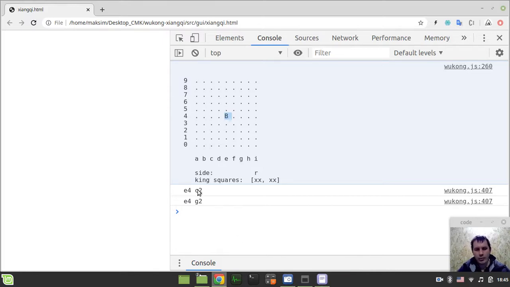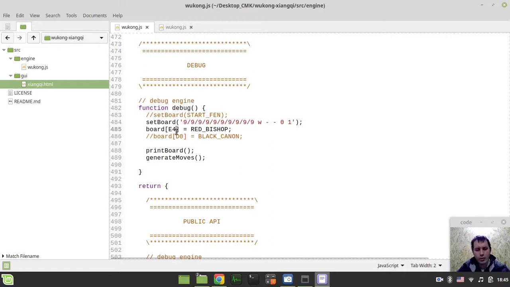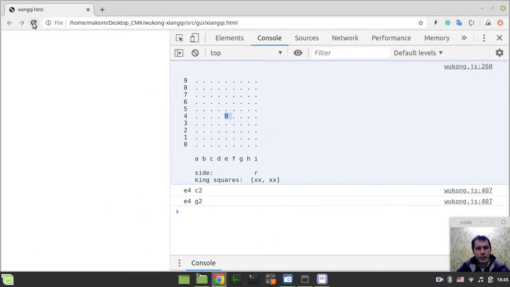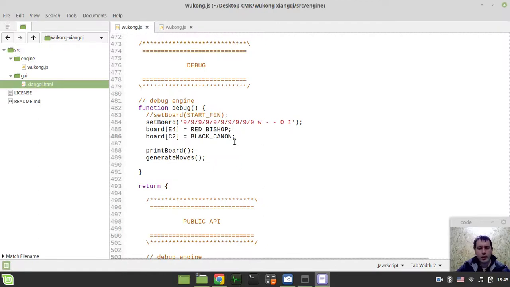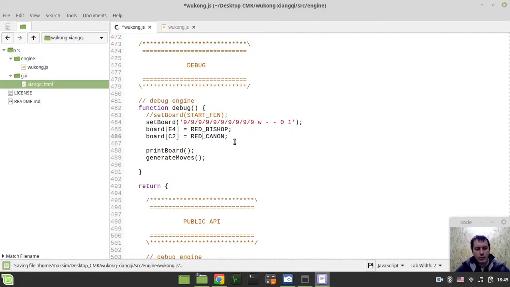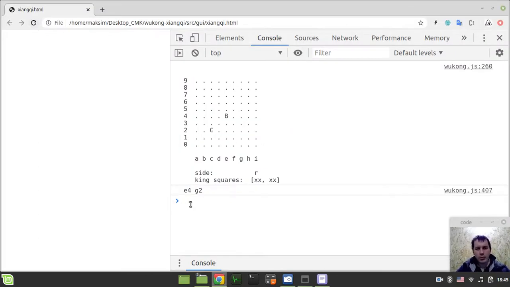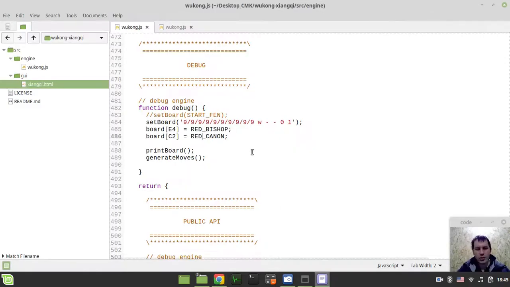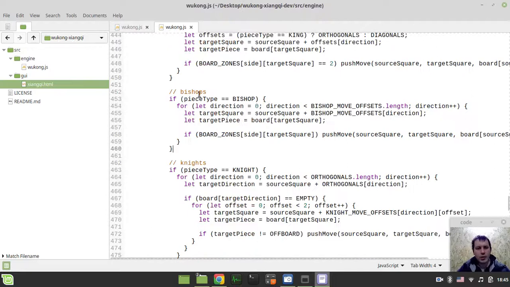And again, let's put something on c2. So let's say c2 would be the black cannon. In this case, we just capture it. Okay, and if this would be the red cannon, then we're not going to be capturing it. So only going to g2, because here we have our own piece standing. So that's it regarding the bishops.